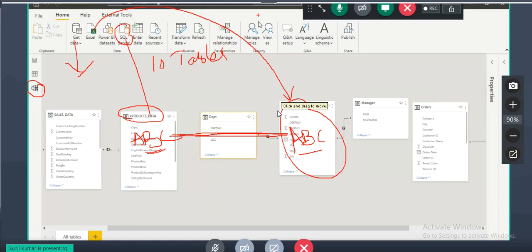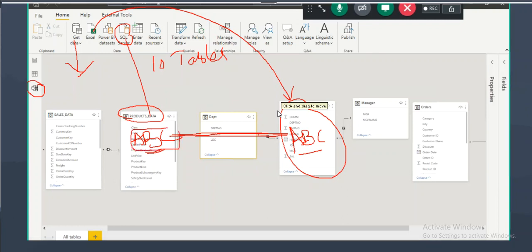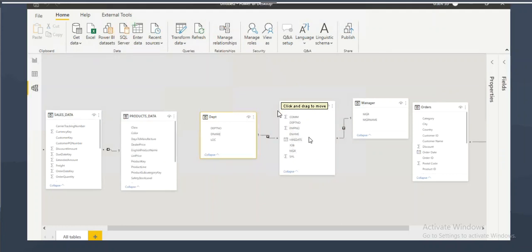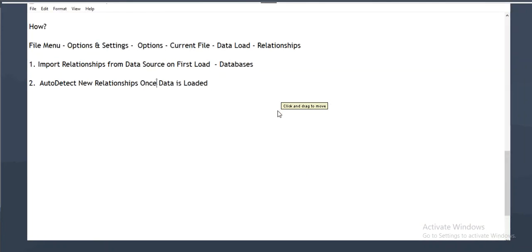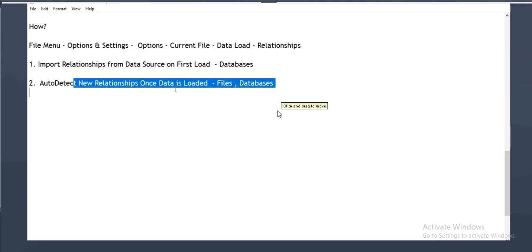Understand one more time. The second option will read every table. If it finds the same name between the tables, with that name it will establish the relationship. Whether it is the same source or a different source, it doesn't bother. The second option will work for any kind of data source, whether you are loading the data from files or bringing the data from databases. When you load the tables, it will read every table, identify the same column name, and based on the column name, it will establish the relationship.